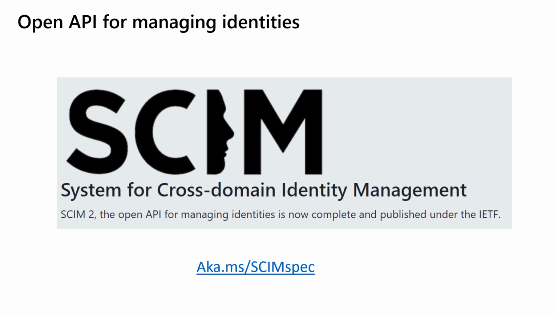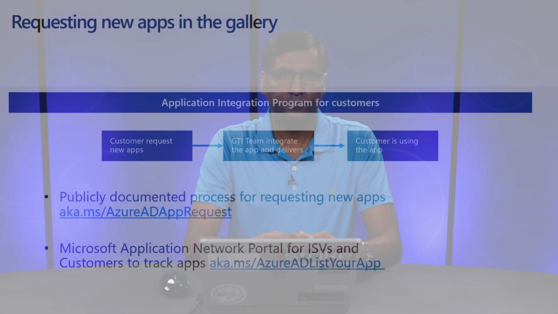If you want to look at the details of the standard, there is a short link available called aka.ms/SCIM-spec, and with that you can see all the details about the standard. It's an open API for managing identities, so please feel free to have a look at it and use this standard. Azure Active Directory also provides detailed documentation on how to use SCIM and what type of payload you have to send to us. Everything has been explained in the article.